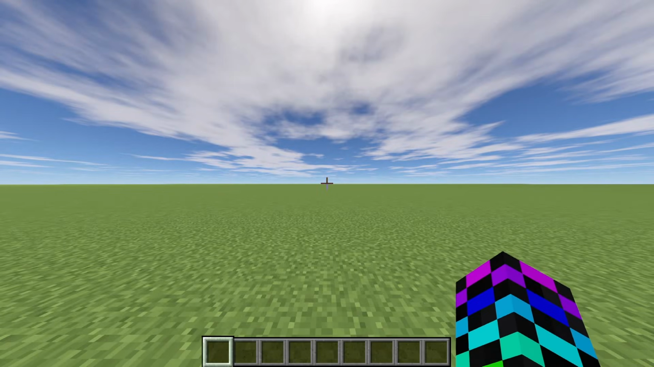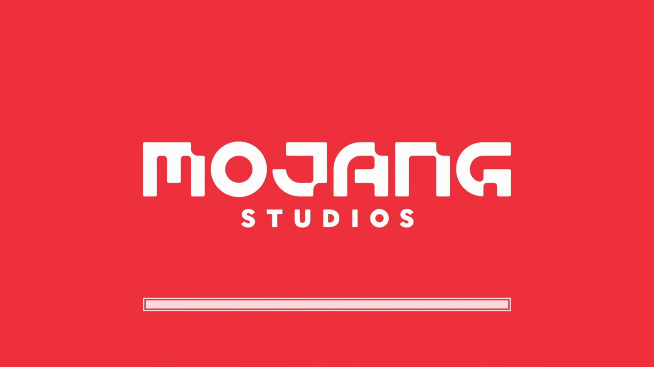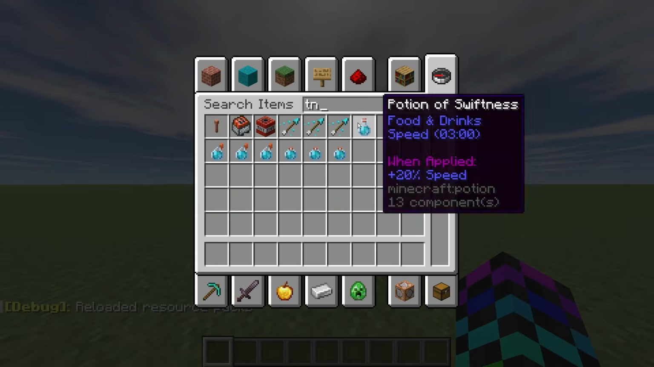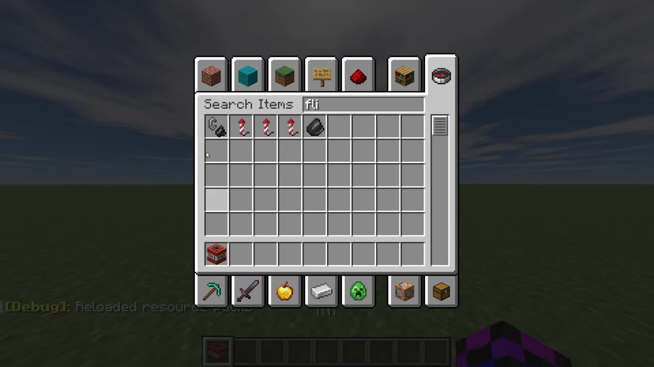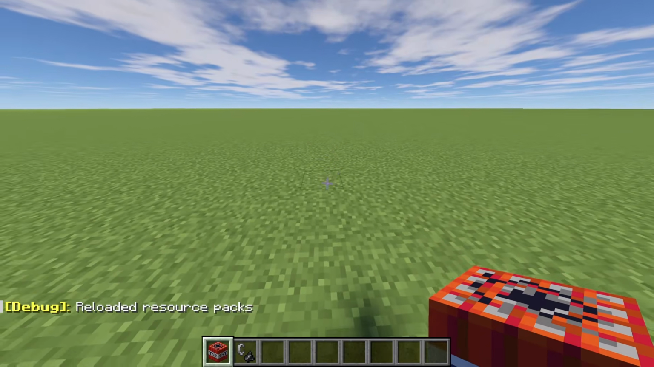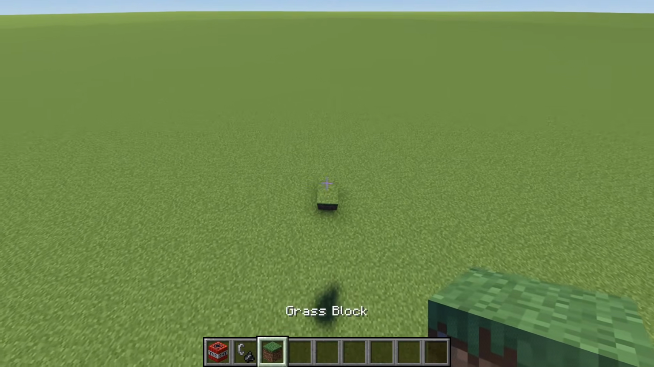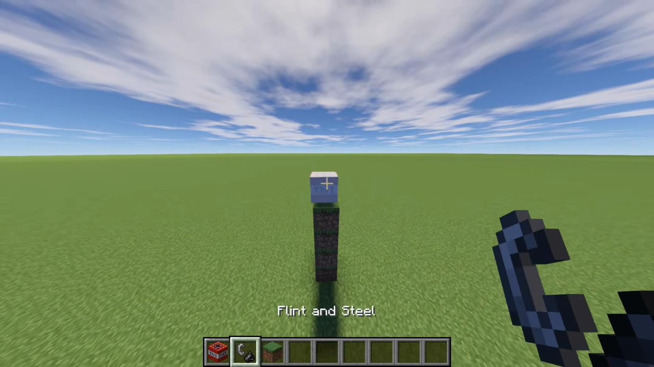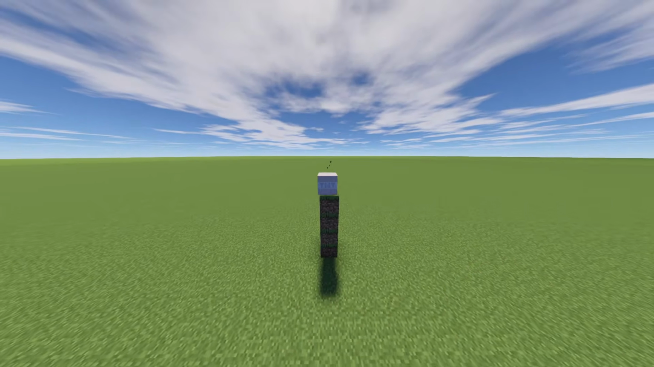Go back into Minecraft, hit F3 and T to reload your resource pack. And now if I get some TNT and a flint and steel, I'll go ahead and pillar up a bit just to be safe. And if we blow this up, we'll hear our custom sound.